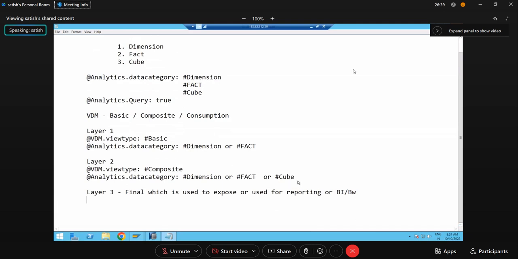In this case, see here, guys, the final layer, any CDS that you define as a final layer, then the VDM type should be consumption. The name itself specifies consumption, used for third party purposes, consuming the CDS.